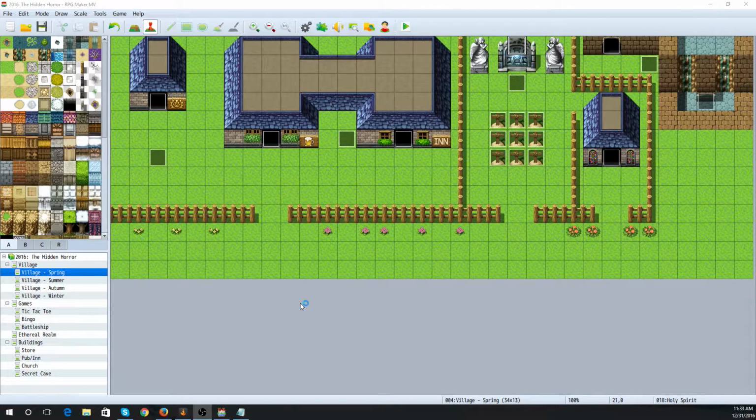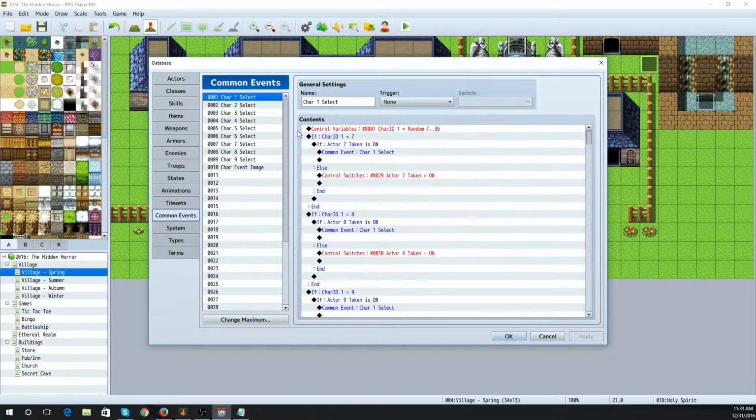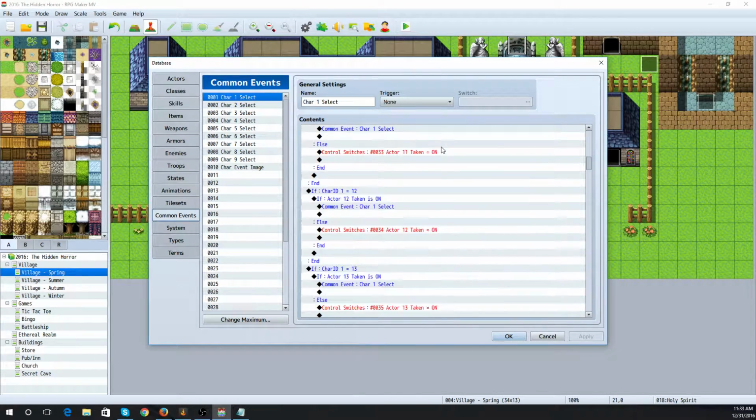Hello again. Last time I said I was going to go ahead and fill in the remarkably repetitive events for populating or selecting which actor becomes which character. I went ahead and did that, but I noticed a little something else.